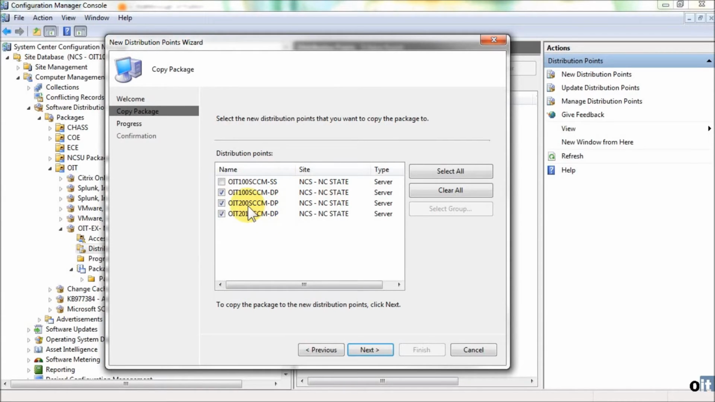You generally will always want to use the distribution points. You might as well copy it to all three of them. If you wanted to, you could stage it. But by using all three, you get the maximum flexibility and fault tolerance.